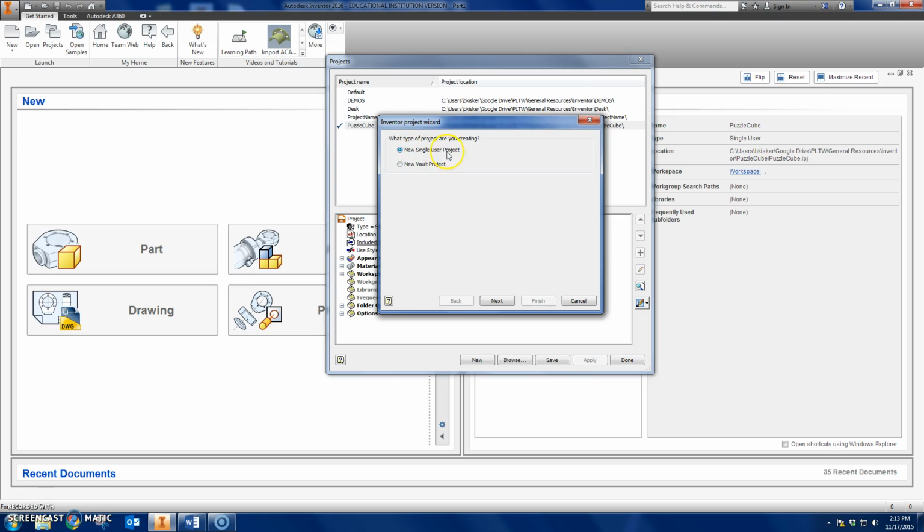You're going to choose a single user project because you're the only one building your puzzle cube and you're the only one doing the demonstrations. So it's a single user that's building all these devices. New Vault project would be like if you worked at a large engineering firm and you guys are building a power plant and there's 50 different CAD people working on this. That'd be a Vault project. We're not doing anything like that in this class or in high school. Single user project, I click Next.